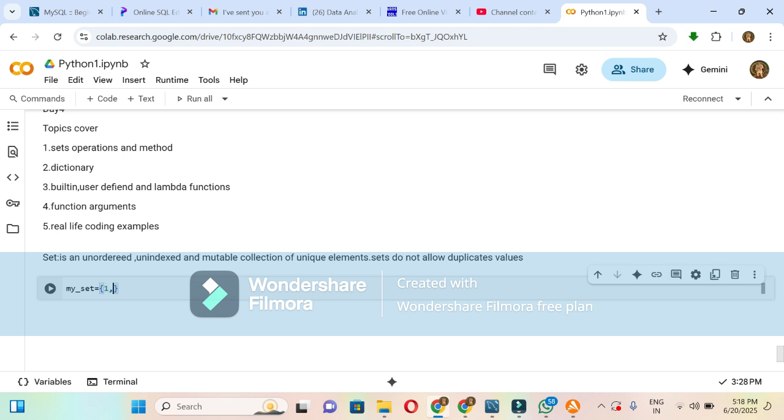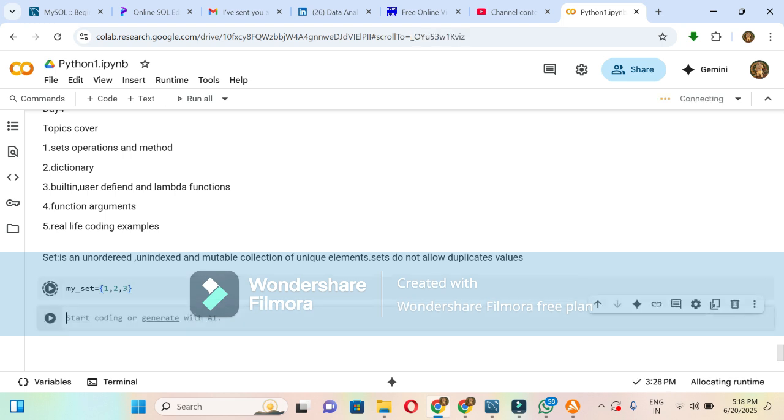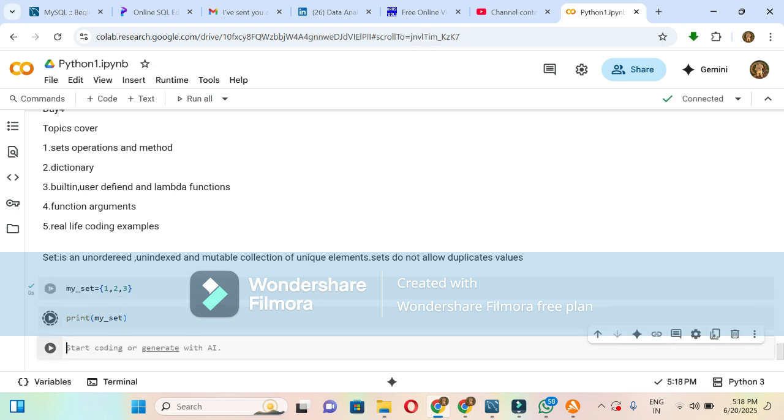In this set I will be assigning three values 1, 2, 3. As we know, Python sets do not allow duplicates, and are unindexed and unordered. If you want to print my set, then just use the print function and the set name. So the set content will be printed.